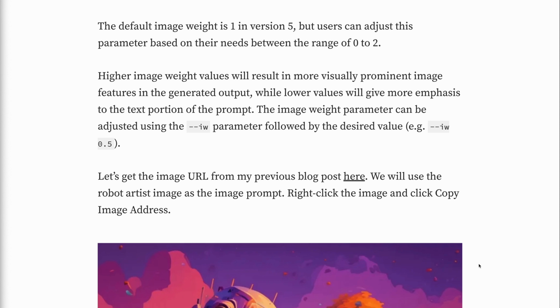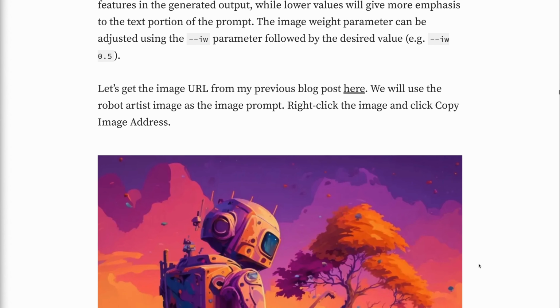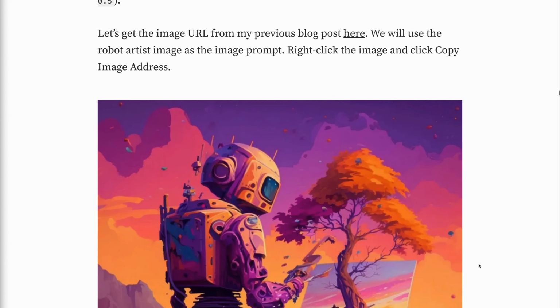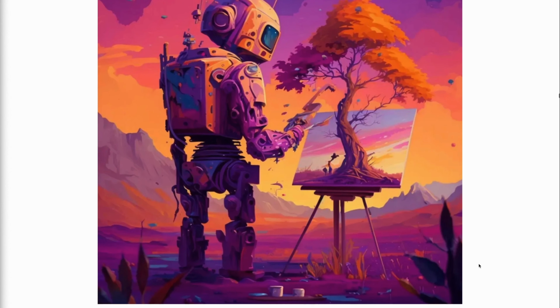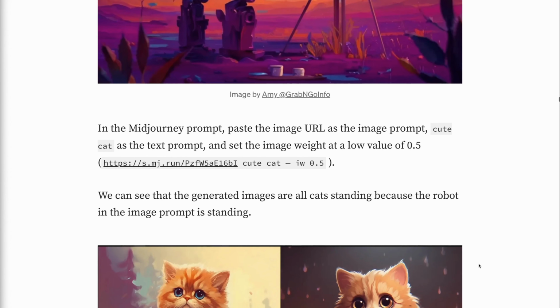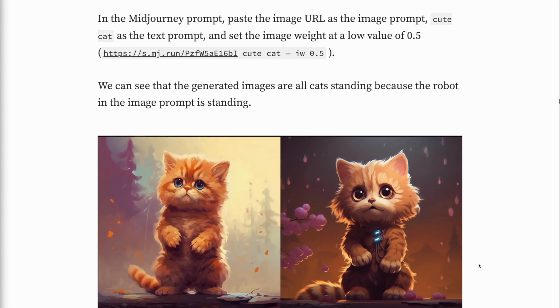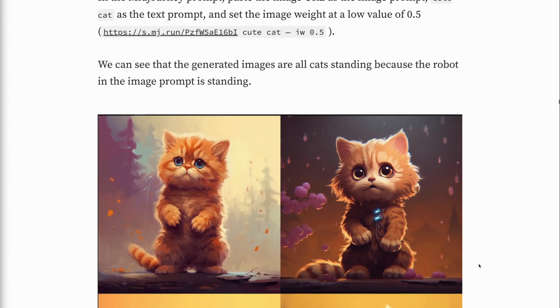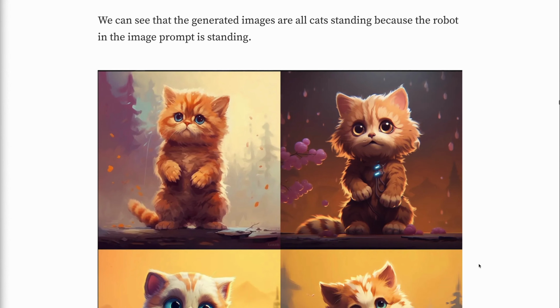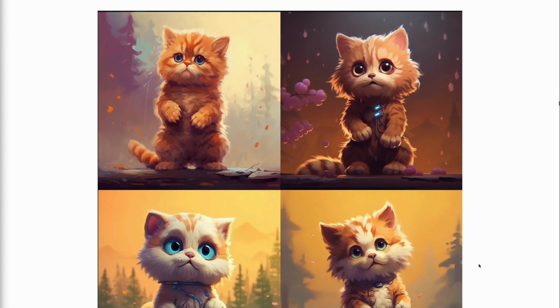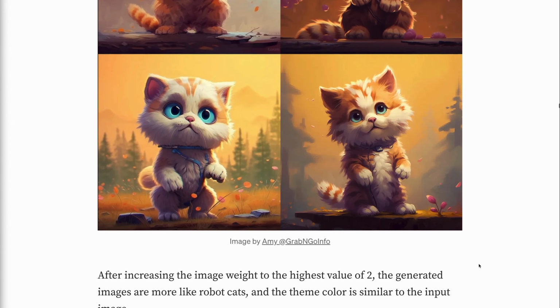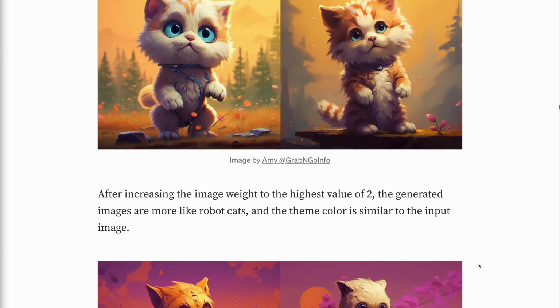Let's get the image URL from my previous blog post here. We will use the robot artist image as the image prompt. Right-click the image and click Copy Image Address. In the Midjourney prompt, paste the image URL as the image prompt, CuteCat as the text prompt, and set the image weight at a low value of 0.5. We can see that the generated images are all cats standing because the robot in the image prompt is standing. After increasing the image weight to the highest value of 2, the generated images are more like robot cats, and the theme color is similar to the input image.